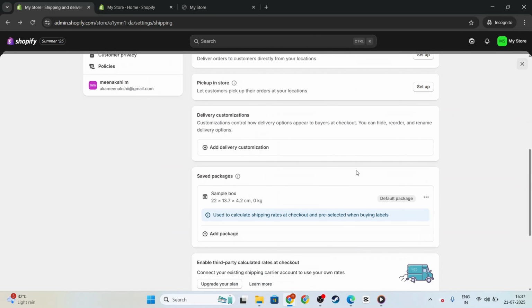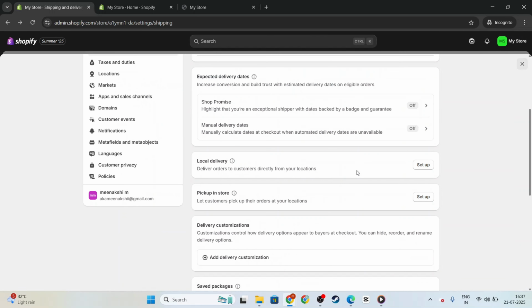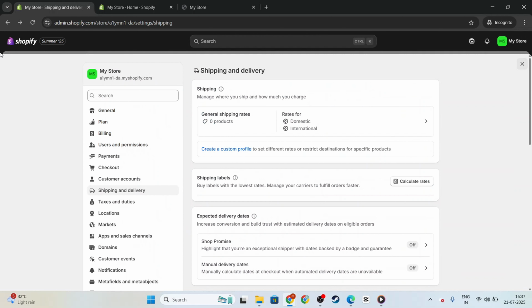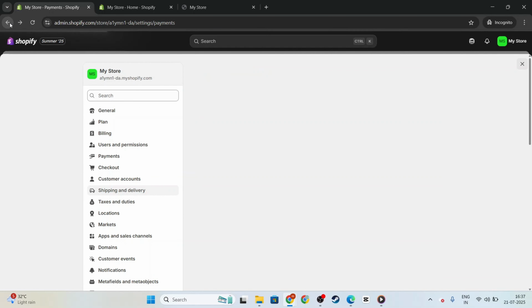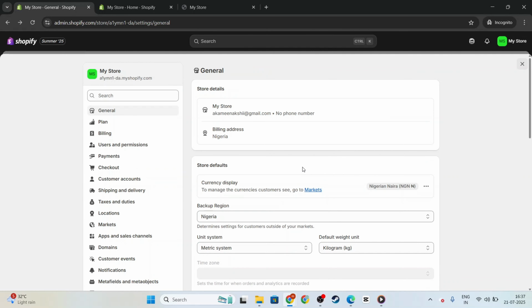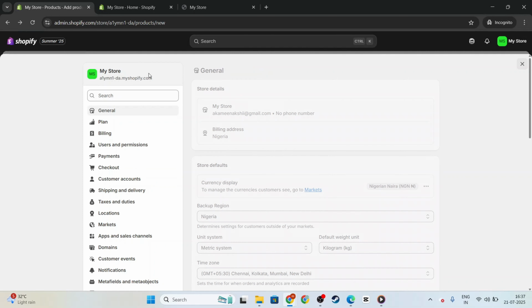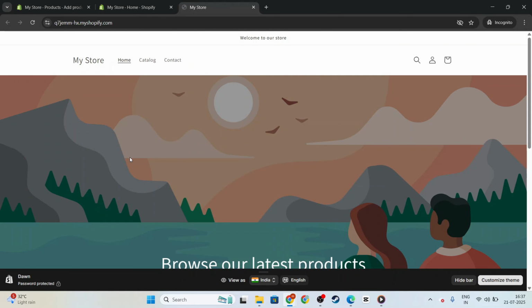Finally, before you launch, make sure to review your entire store. Test the checkout process, preview how your site looks on different devices, and ensure that all product information is correct. Attention to detail can prevent errors and help build a trustworthy reputation with your customers.